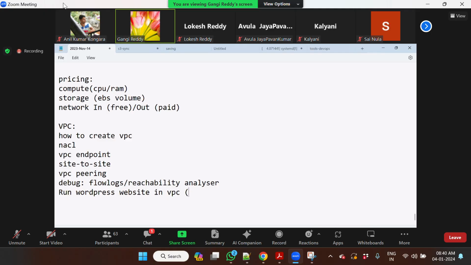So what are the components here? LB, EC2, RDS. If you are able to run this, that's okay. They will consider this concept in the interviews, but in real time, you will have tasks like these. That is my objective on the VPC related topics.